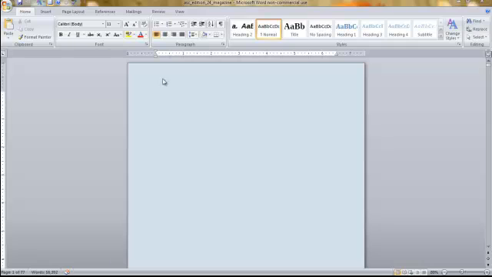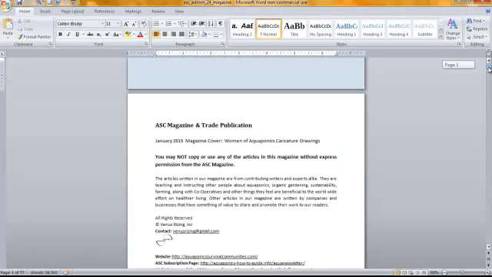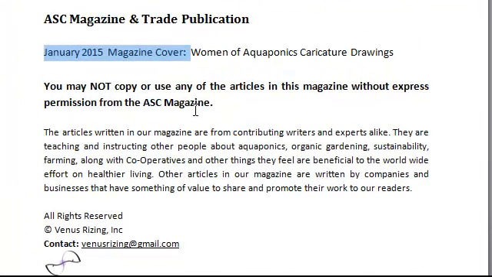Now I've also done the same with this Microsoft Office document here. I've changed it from edition 23 to 24, but it still has all of last month's information on it, and I'll show you what I mean. Okay, so this is January 2015. Well, I'm working on February now.